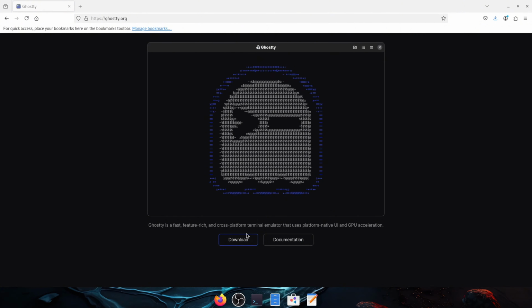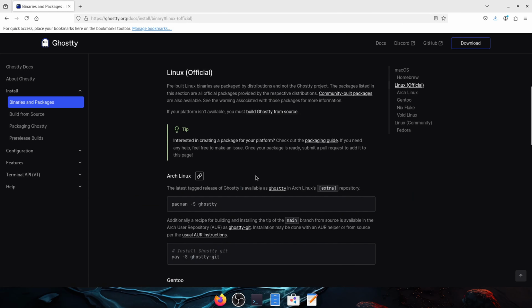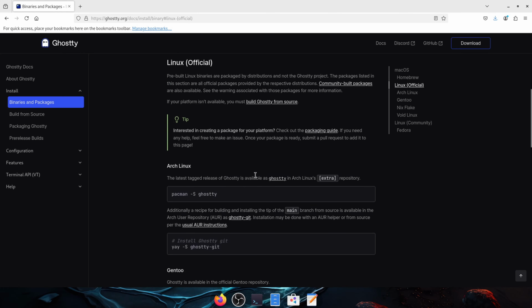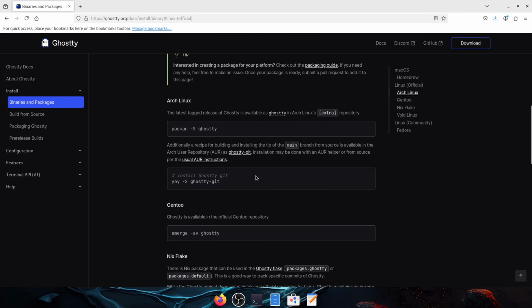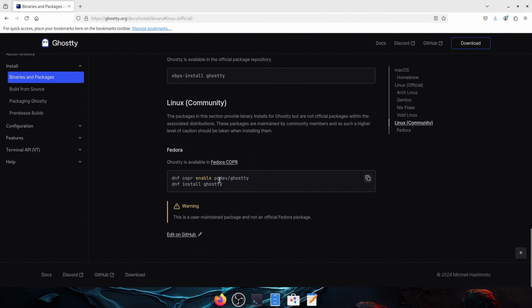Okay, so if you click on the download button you will see the macOS and Linux options, so go to the package manager and here you will get all the options to install it on the Linux distribution. You can use it on macOS also. I'm using Fedora, so I'm going to find Fedora here. The last one is Fedora. It's actually available with the Copr repository. So let's enable this first.